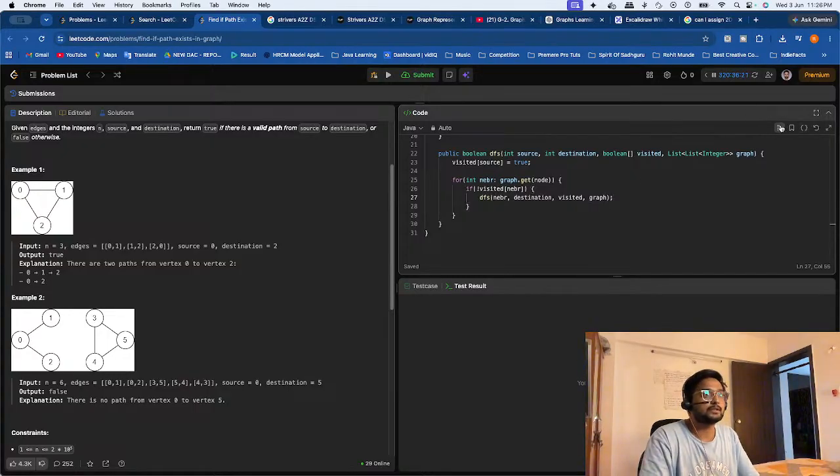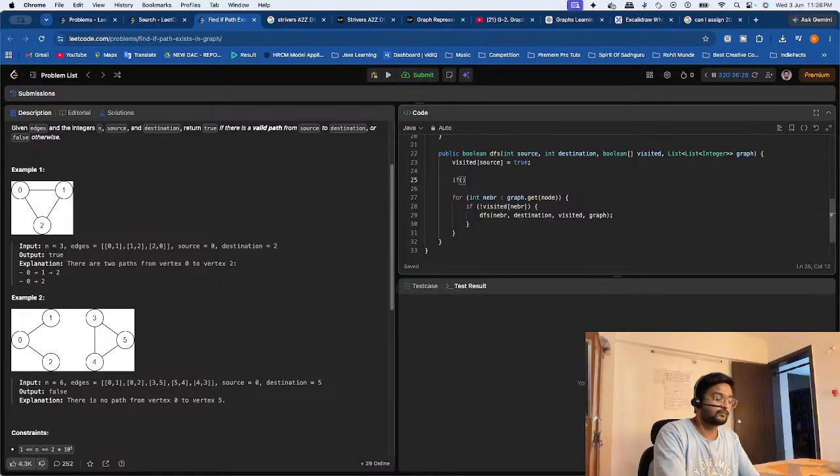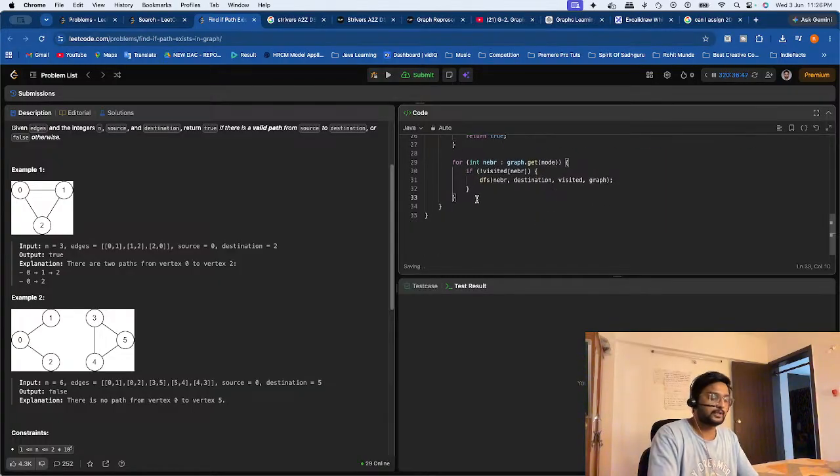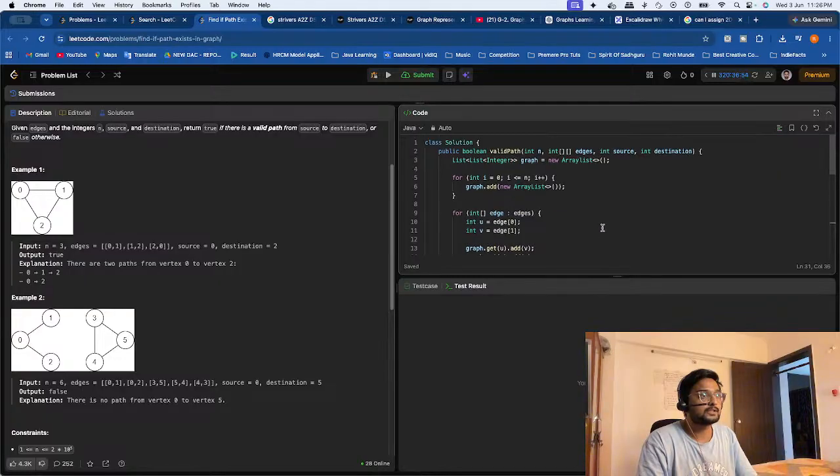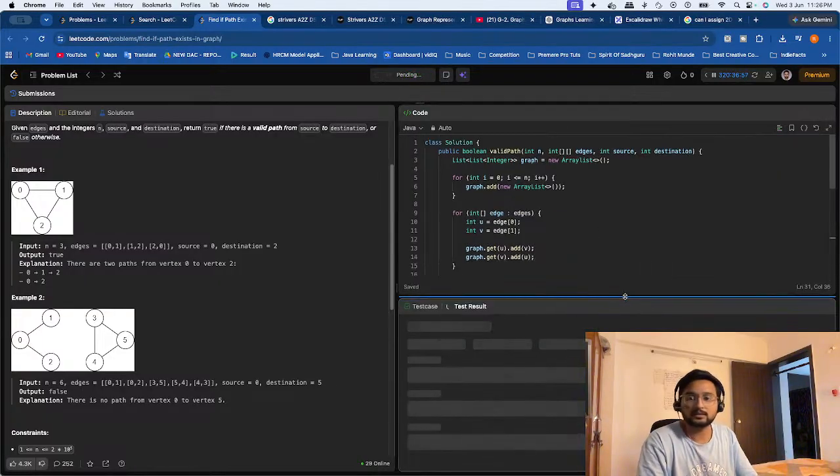Okay, and outside of this loop, here only we can write, no, if source equal to destination, then return true. Okay, if after everything it didn't happen, then return false. Okay, so this is it, let's try and run.